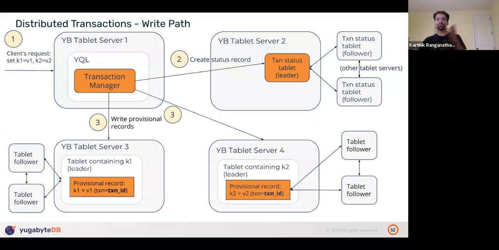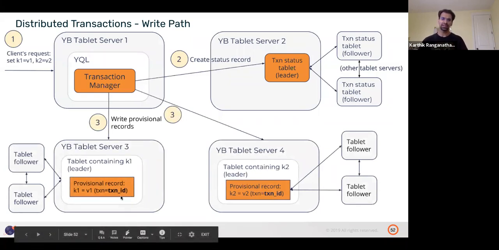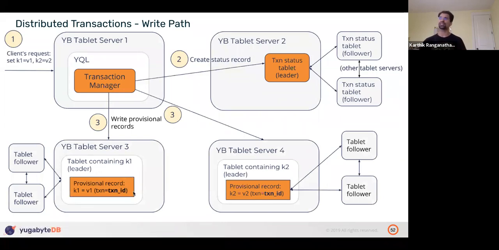Then you write a provisional write. So notice that in this write, you write key equals value 1, but you say, hey, this is a part of a transaction. So don't just serve it, go figure out if the transaction state is committed or pending or aborted, right? So you kind of write this on every node that owns the row. So you're hitting multiple rows. And the result of this is you may hit some other transaction's provisional record, in which case you have a conflict that you have detected.